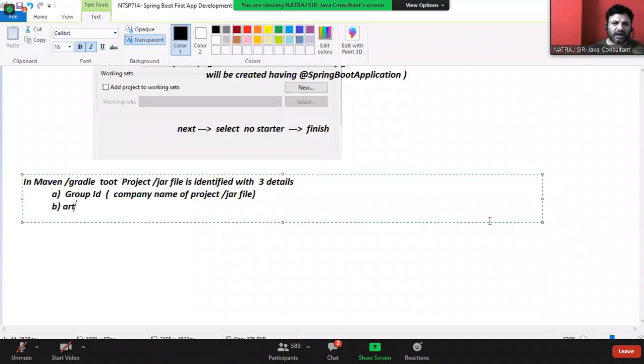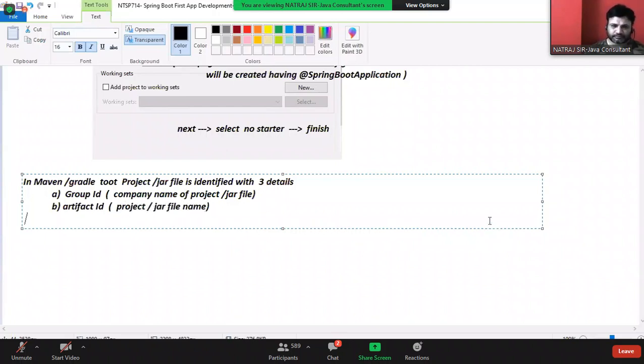Next, artifact. You have to habituate to these wordings in Maven or Gradle. Artifact ID. Okay, guys. What is this? Project or jar file name. Number 3, version. In case of a project, version. Okay, guys. Project or jar file version.